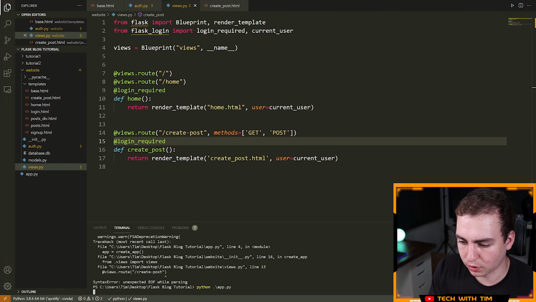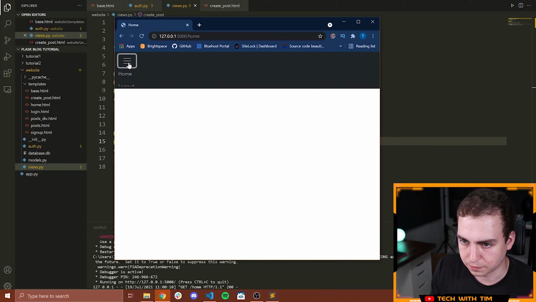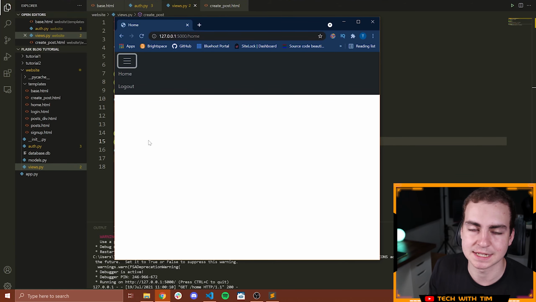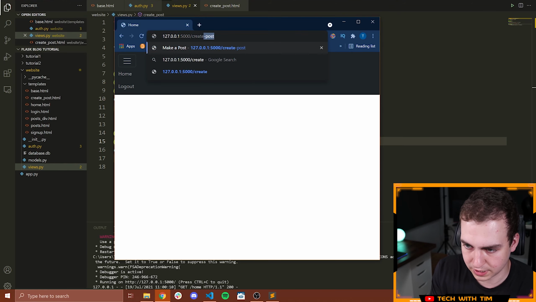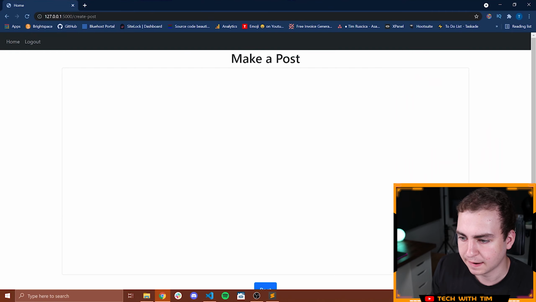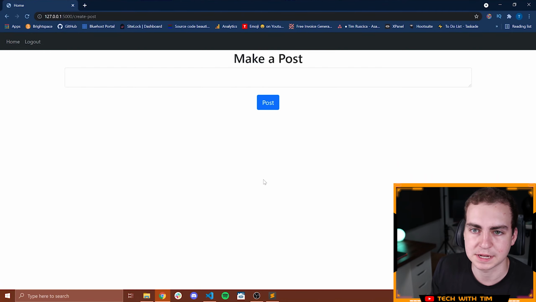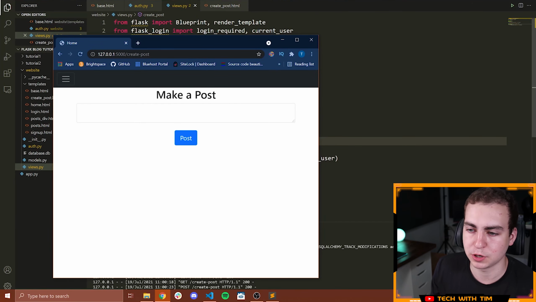So let's rerun our application and let's see if this works. So let's go here. Let's refresh. Notice I'm still signed in because now my database is actually saved. And if I go to create hyphen post like that. It brings me to the make a post page. I have a text area and I can press post. Awesome. Okay, so now we need to handle what happens when you press post.